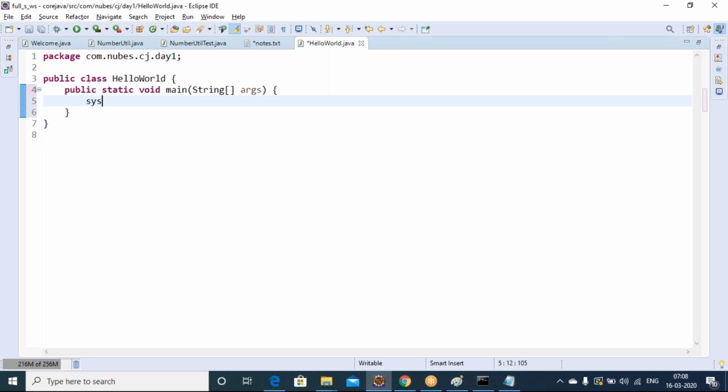To print the message, type sysout and press control space, which will generate the print statement. Welcome to Java world. Suppose I make any error, like a compilation error, the IDE highlights it right there and gives us an error.